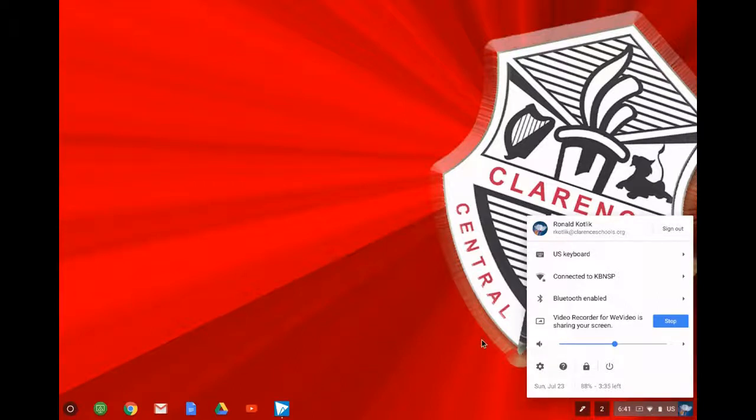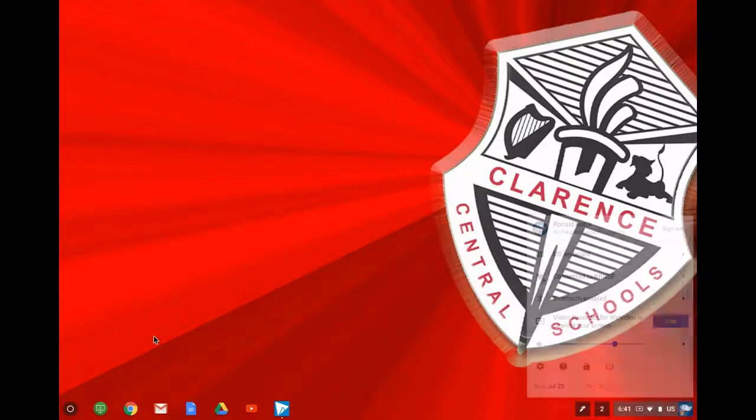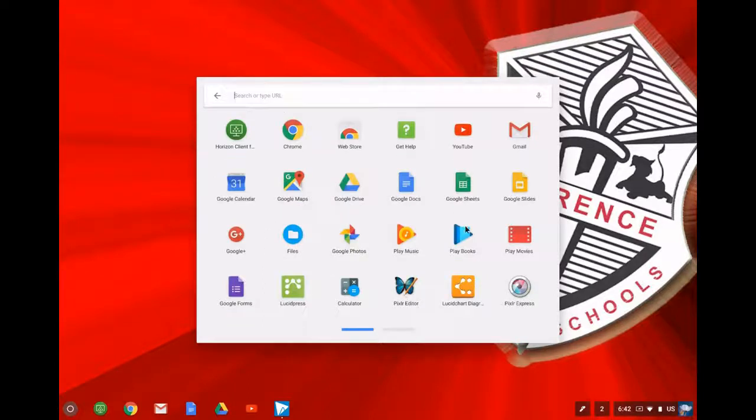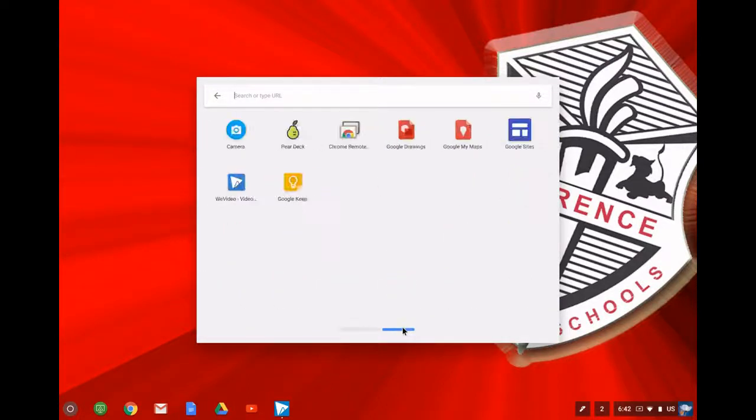Now, also on this other side, the bottom left-hand side, you have this. This is the Google launcher, and they're going to change it pretty soon. But as of now, this is what it looks like. You can actually do a Google search right here. You could press on the microphone and do a voice search right from your Chromebook as well. It shows you some of the apps that are here, and then it has all apps.